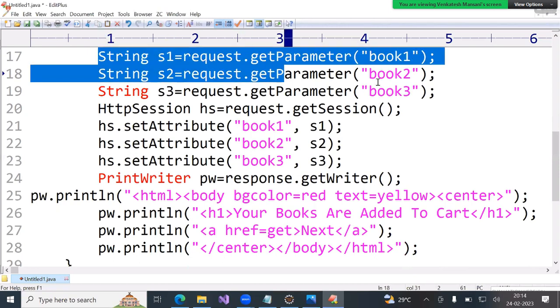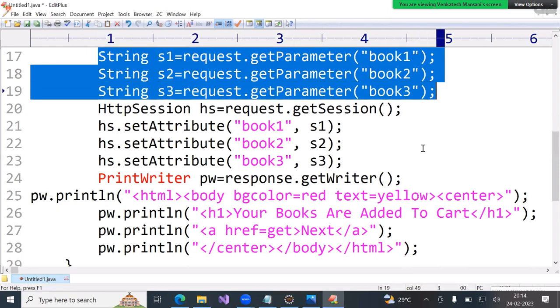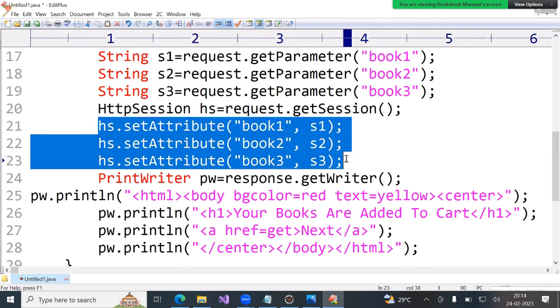First, these three, from where are they retrieved? From the HTML page. These three are stored in server memory. Set attribute, get attribute. Set attribute means stored in server. Get attribute means retrieving from server. But here an array is not there. That is the reason we have to call set attribute and get attribute separately.